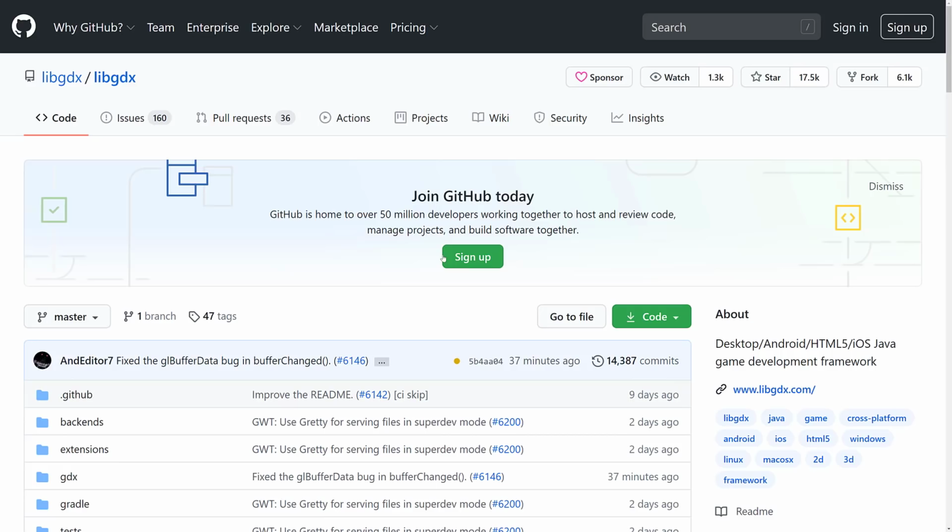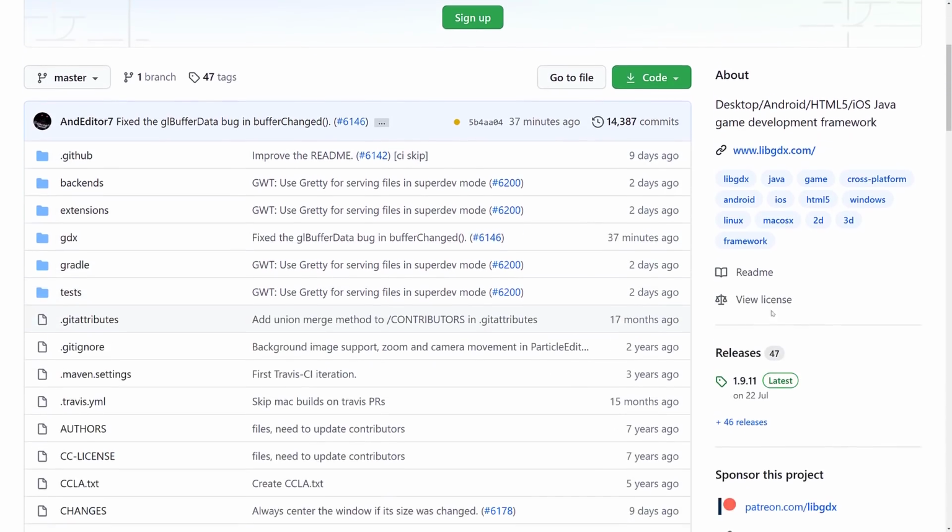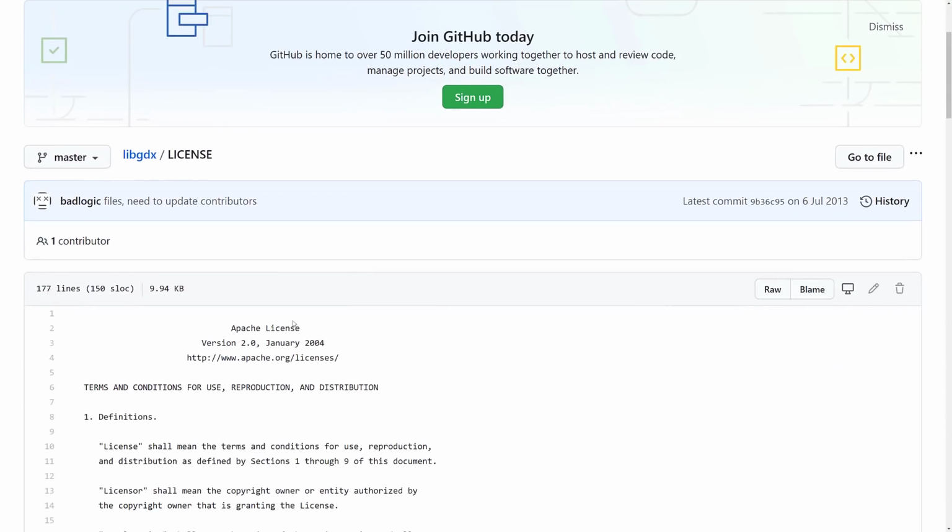So if you are interested, Libgdx is available over on GitHub. This is an open source project. It is, I believe, the Apache 2 license, unless that changed. Come on. You can do it. Yeah, still the Apache 2 license.